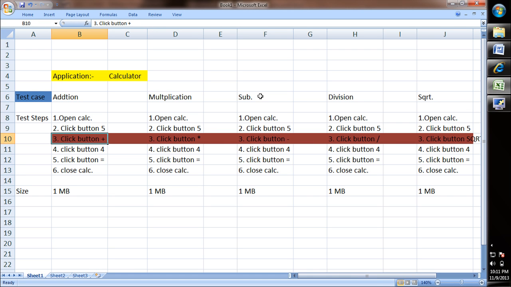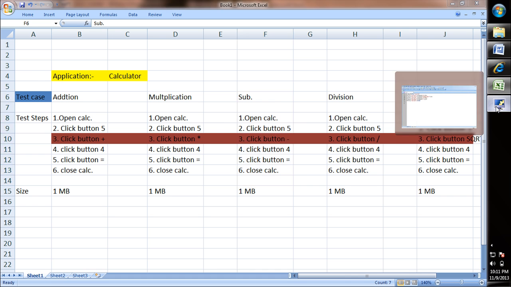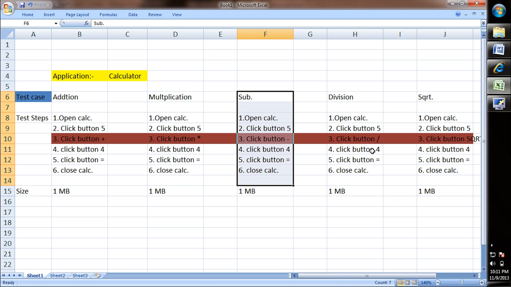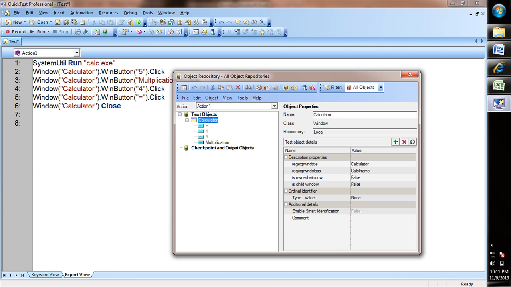Fine, okay, and now we can go for subtraction, division and square root. I am giving the remaining test scripts as an assignment for practice. Fine, so now we do the addition of each object repository test script. Okay, so the file size will be less and very rapidly we have created the script in less time, right? Plus maintenance is also less.